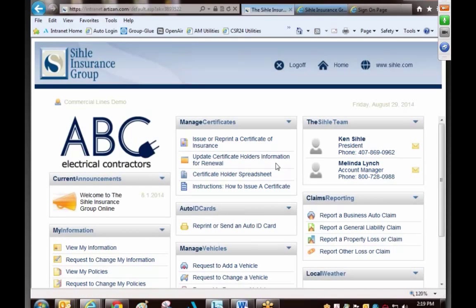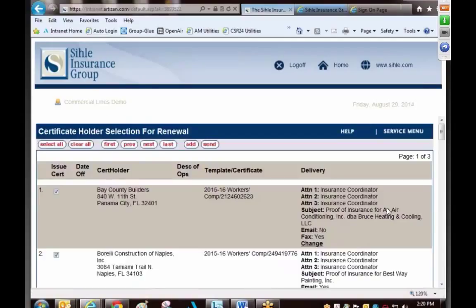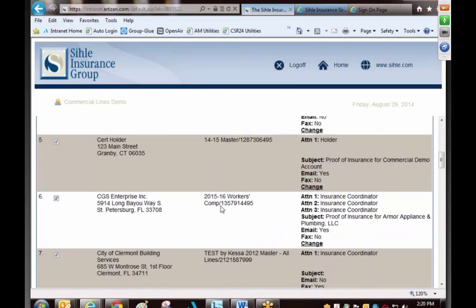Update certificate holders information for renewal. So if you're currently running a renewal, you might be sending out a spreadsheet to your client and saying, please update this before the renewal. Let me know which holders you need and don't need. CSR 24 has the capability to let your client modify those cert holders through the system. And it's very easy and user-friendly, so I'm just going to go ahead and click on Update Certificate Holders Information for Renewal. Here I will see all the certificate holders that are on for my account.